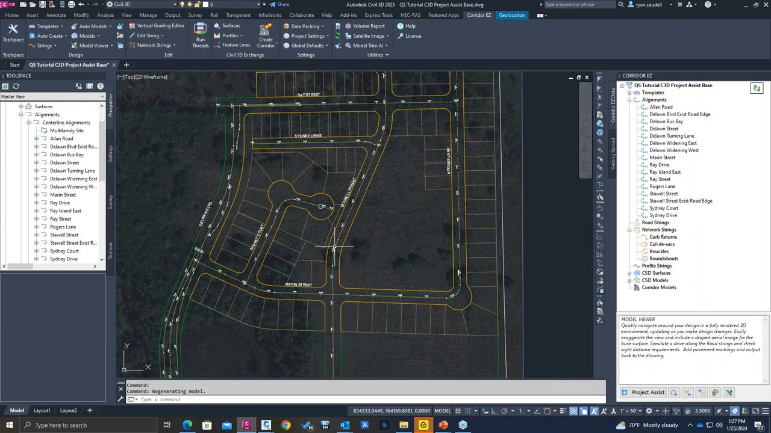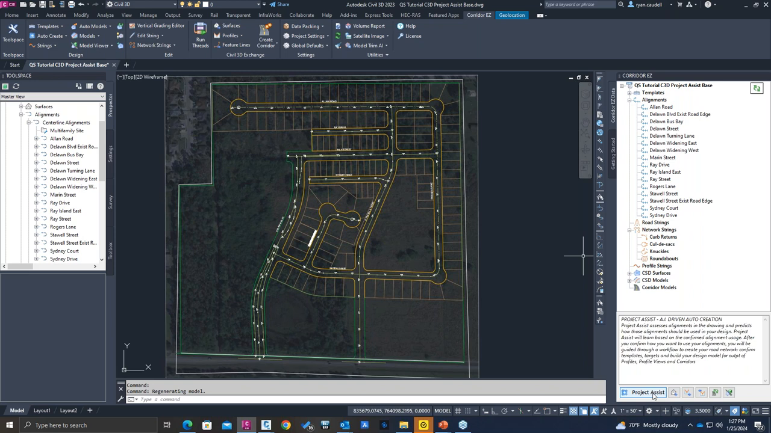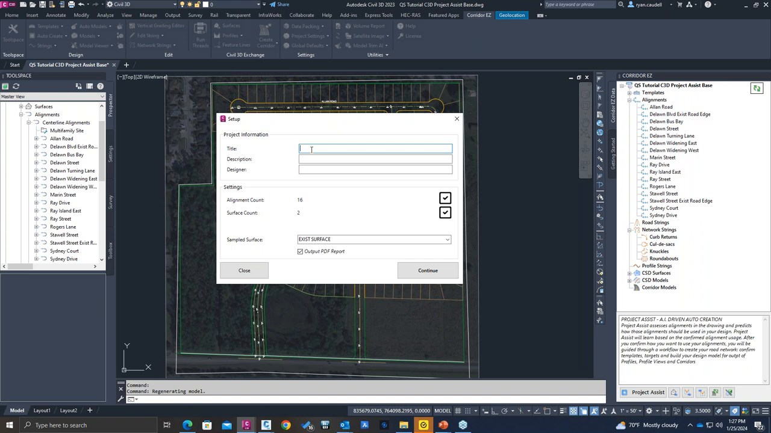So we're going to go ahead and jump into Project Assist. And Project Assist is going to generate a report, a workflow, in the order that it created the model. So I could put in whatever information I want, put my project. I can give some information about the project. I can put in my initials. It has found two surfaces now because I have a total model. And then I've got 16 alignments that it's going to analyze. Now my sampled surface is still going to be the existing surface, and I'm choosing to have my report open up when it's done. So I'm going to go ahead and continue.